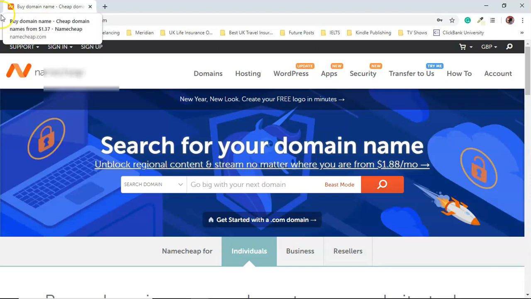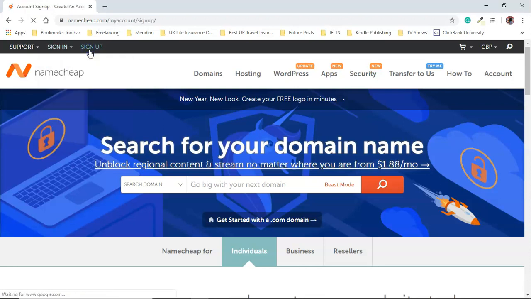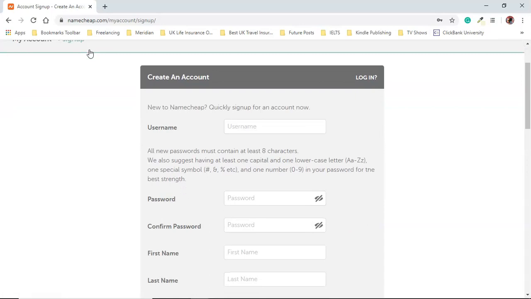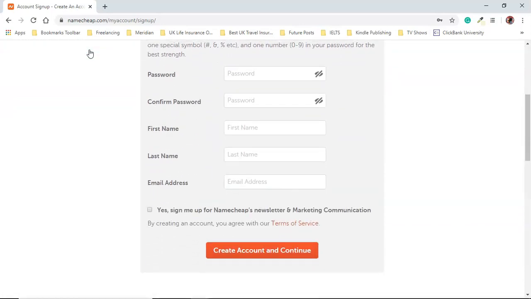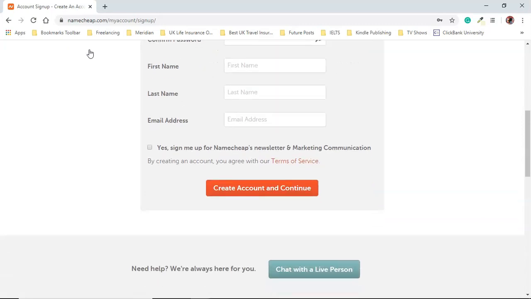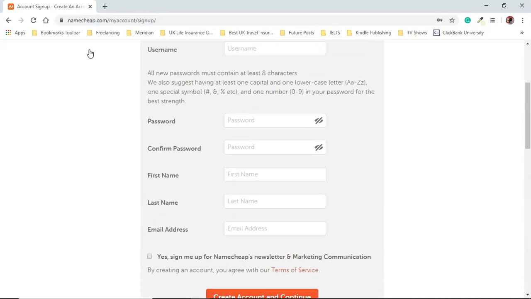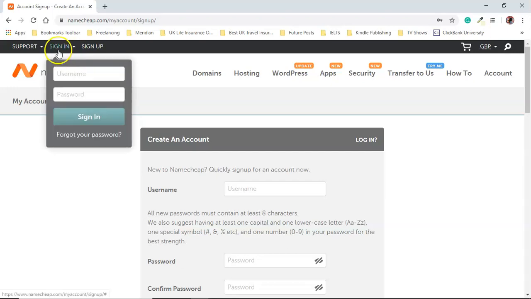So what we're going to do here, now, if you haven't got a Namecheap account, you need to sign up for one. And it really is very easy. There it is. You just put in your username, password, confirm password, first name, last name, and email address. And that's it. And then I think you have to confirm your email, but that's pretty much it.